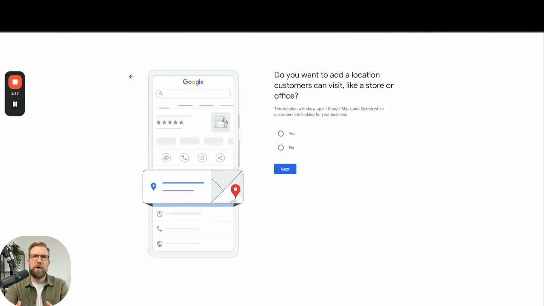Then it'll say, do you want to add a location customers can visit, like a store or an office? Yes, you do. The reason why is you want your address showing up on Google search. When you're doing local business directory submissions, also called citations or hyperlocal listings, there are a lot fewer directory listings out there that will provide service area only, which means just city and state without the address. There are a lot fewer of those than ones that provide the address.